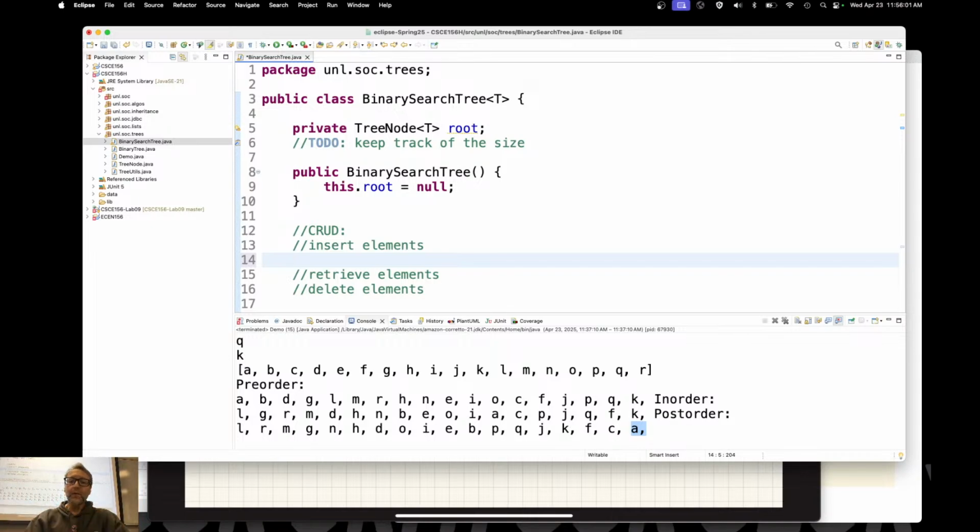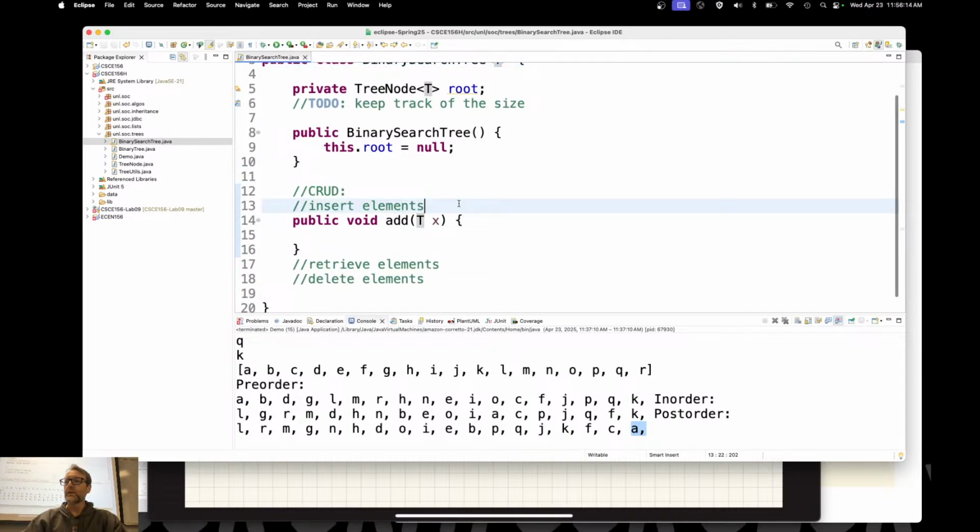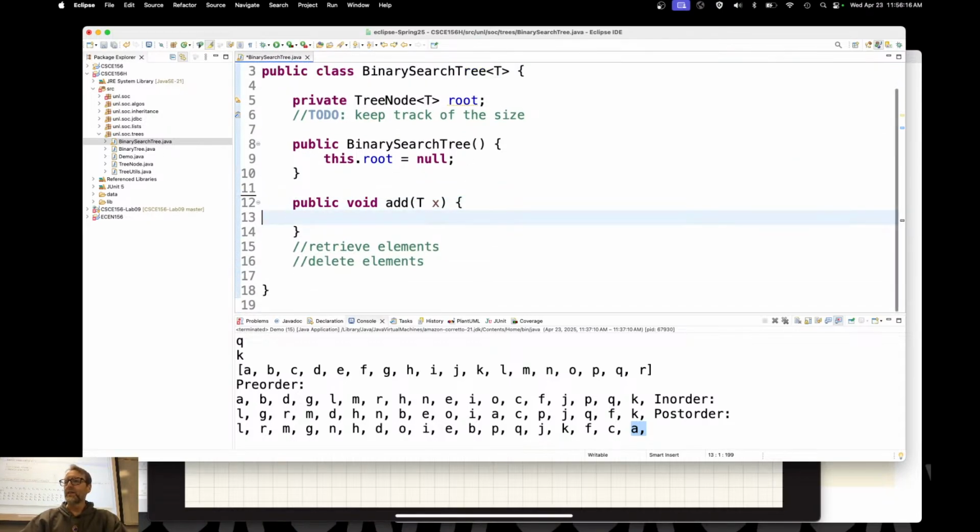Right? I need a way to insert stuff. Public, void, add an element of type T. Right? Okay, because it is generic. So we're going to add that element type T. Right? And then to do implement.